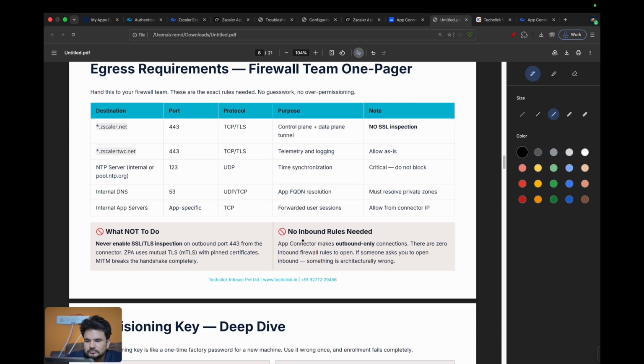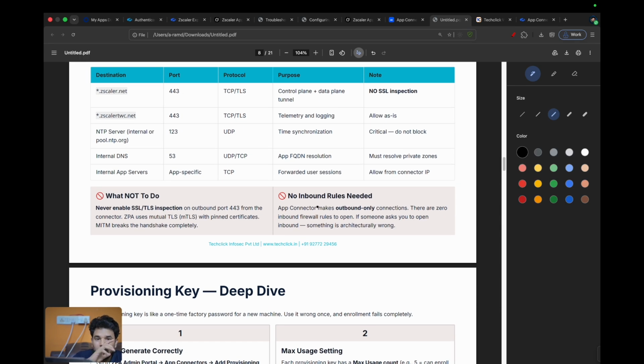As I mentioned, no inbound traffic is allowed on the app connector by default. The app connector makes outbound-only connections. There is zero inbound firewall rule to be opened. It is not required because by default Zscaler blocks it. Never enable SSL or TLS inspection between the app connector and the Zscaler public service edge.